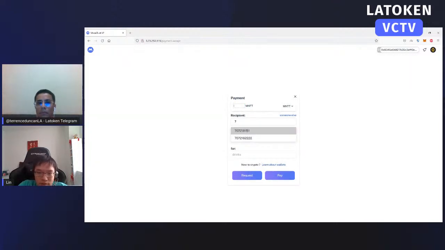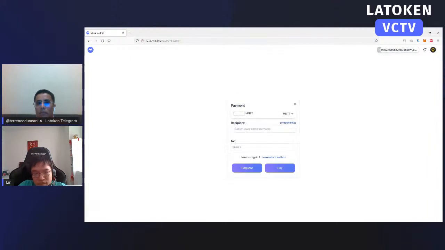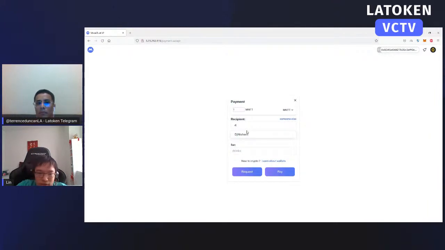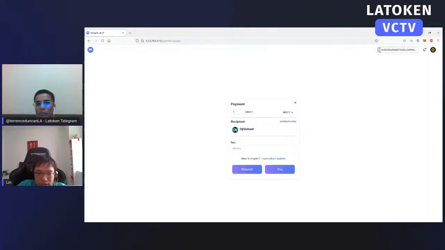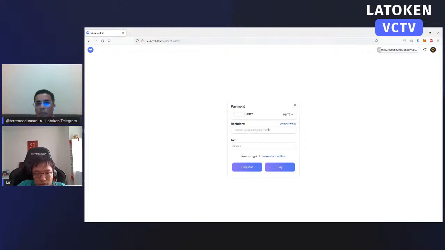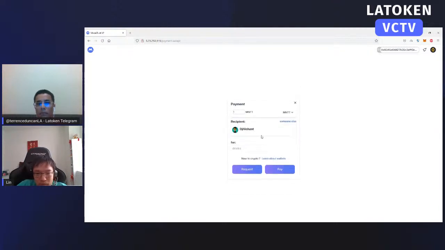You can go by recipient, which can be a phone number, or the recipient can go by a username. If I do a username, the same thing, and then you can select the username. If you messed up, you can choose someone else. And this will do a search, and their profile picture will also show up, and then in this case you can say what this is for.